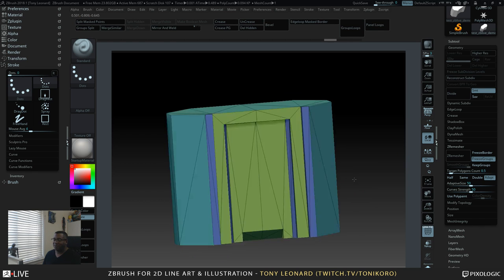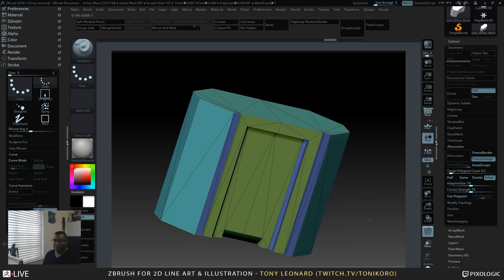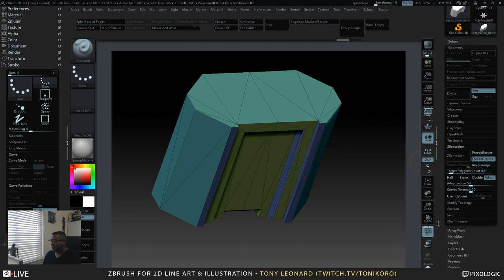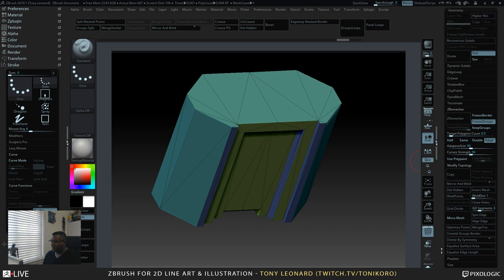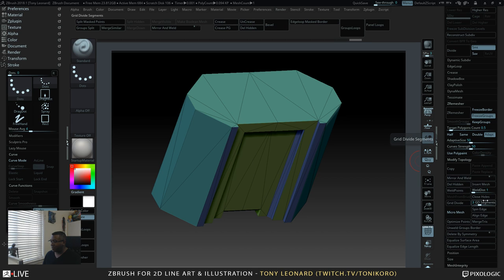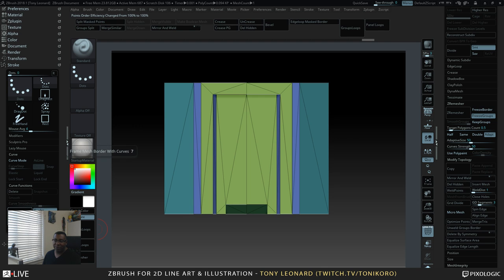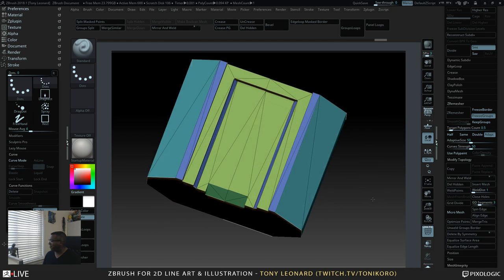Unwelded points, eh? Yeah, that might work. Let's see. I think I'm gonna delete the curve. Let's try it. I think that's modify topology, yeah. And then weld points. Shouldn't be any holes. And optimize points, and we'll see. Frame mesh. Yeah, for some reason it keeps skipping from side to side. I'm not exactly sure why that is.